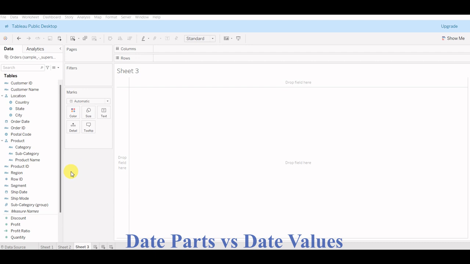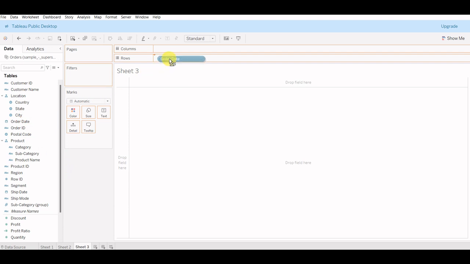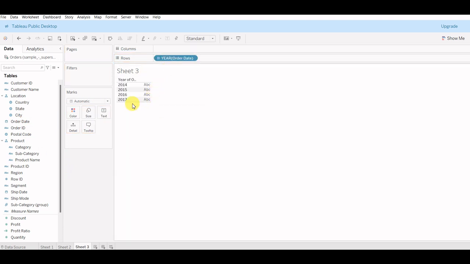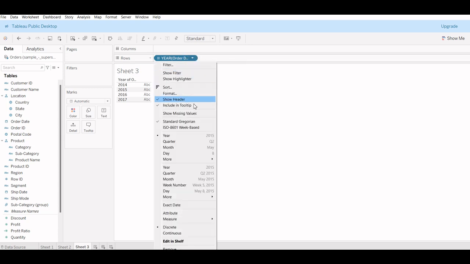Let us now explore the date field in the context of what we learned just now. Date is available in the dimension section of the data pane. Let's drag and drop order date in the view. By default, it is displayed as a discrete value, which is evident from the color and the data being shown as individual items rather than the axis. This can also be seen from the context menu.